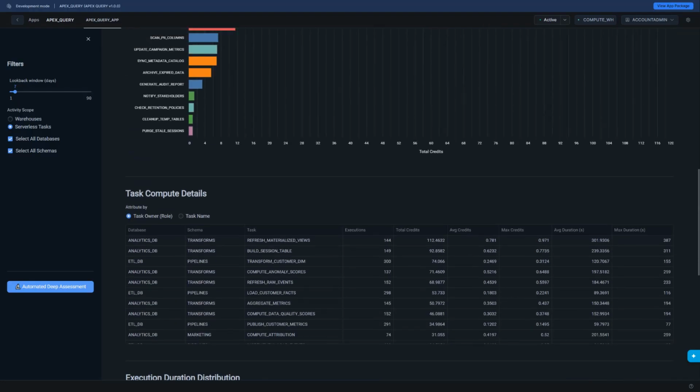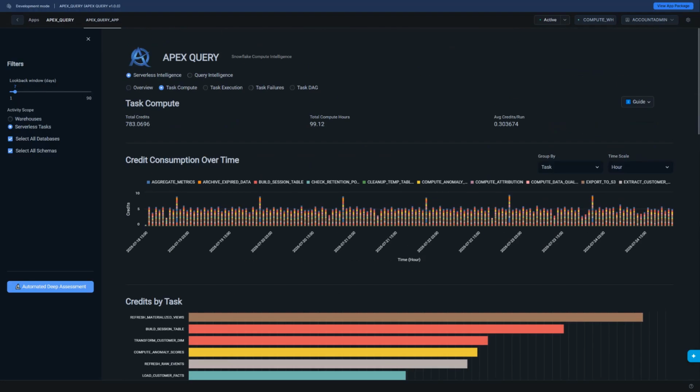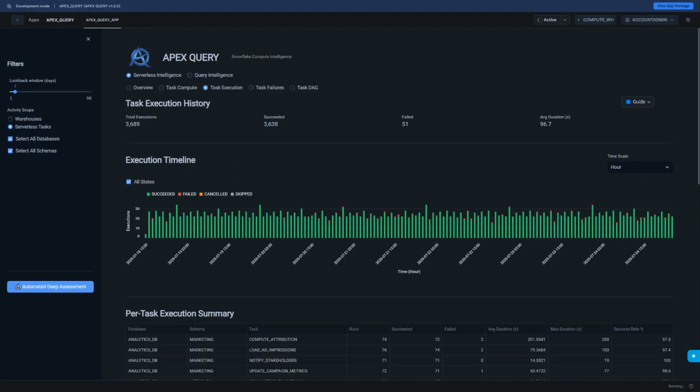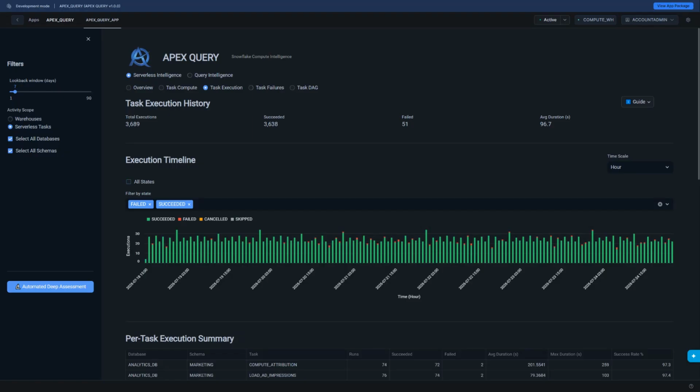The Task Execution tab tracks execution states over time. Succeeded, failed, canceled, skipped. High failure rates indicate instability. Skip tasks cascade from predecessor failures in a DAG, amplifying impact. This view gives you pipeline health at a glance.